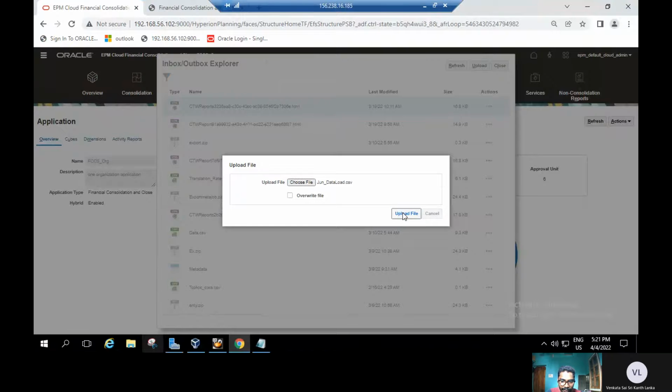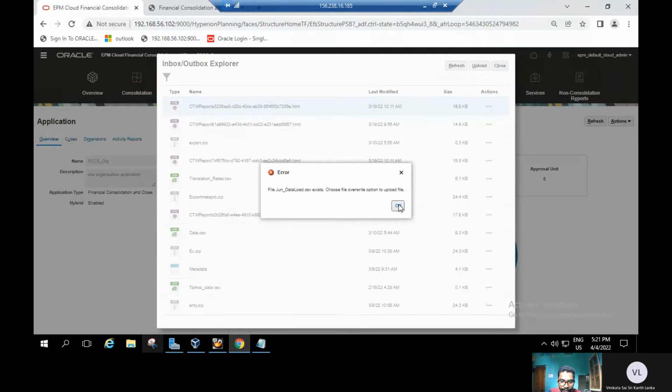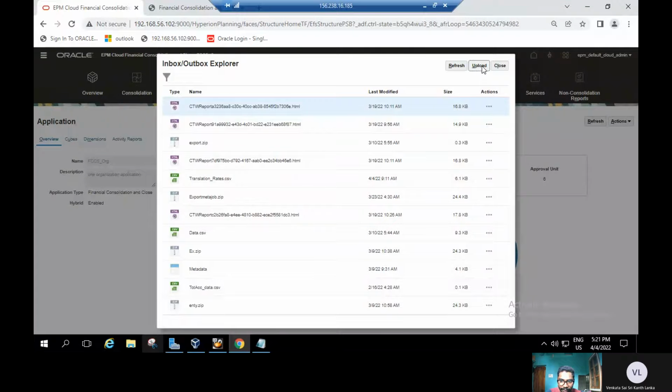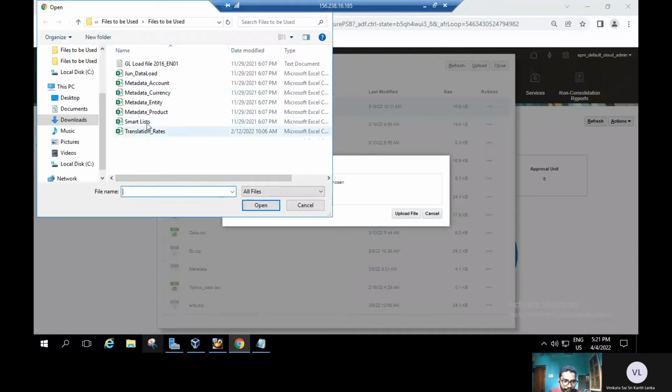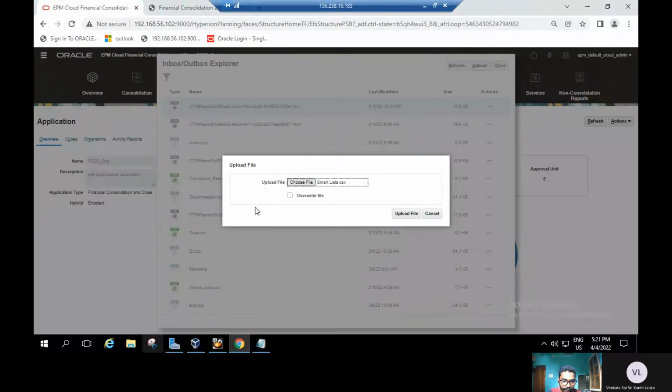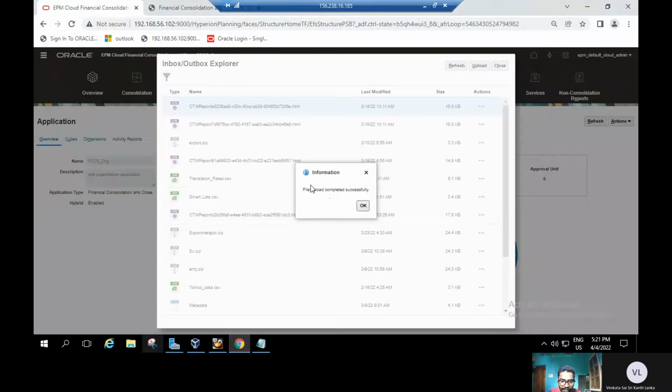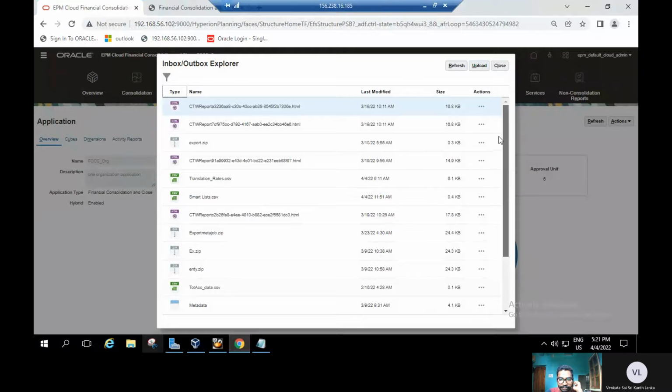Then click on upload file. It already exists, so it shows an error. I'm uploading another one. Choosing file. Click on open, then upload file. Now once the file is uploaded, it shows file uploaded completed successfully. Then click on OK. This is the process how to upload the file to inbox and outbox explorer.